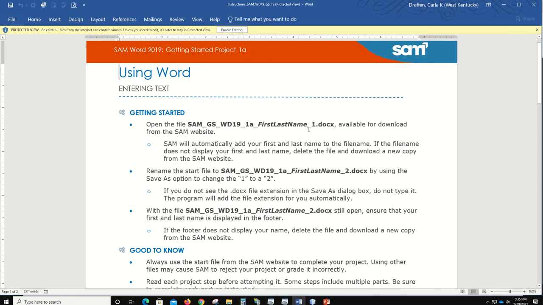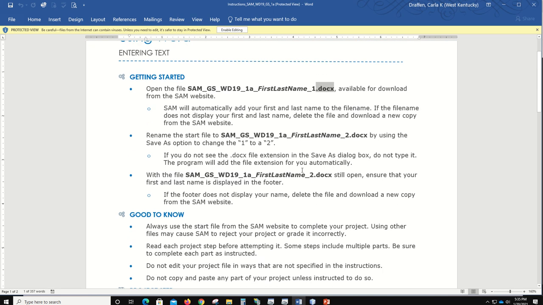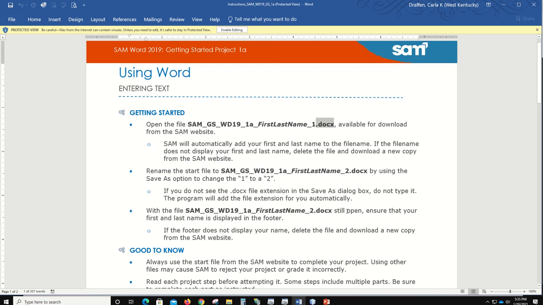But I want to show you that they're going to have you change the 1 at the end of the name to a 2. And we're not going to type in the .docx on these, because it does it automatically for us. So if you add a .docx, you're going to have 2 of them, and your name is not going to match the name that's supposed to be uploaded for grading, okay? So I like to do this when I'm downloading the start file. That way I don't have to go in and do a file save as or anything like that afterwards.